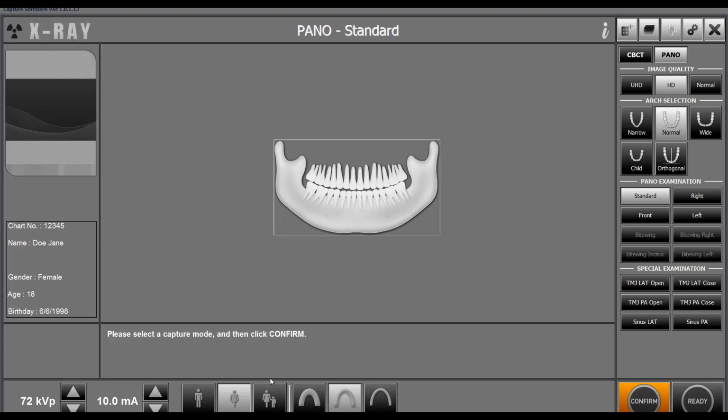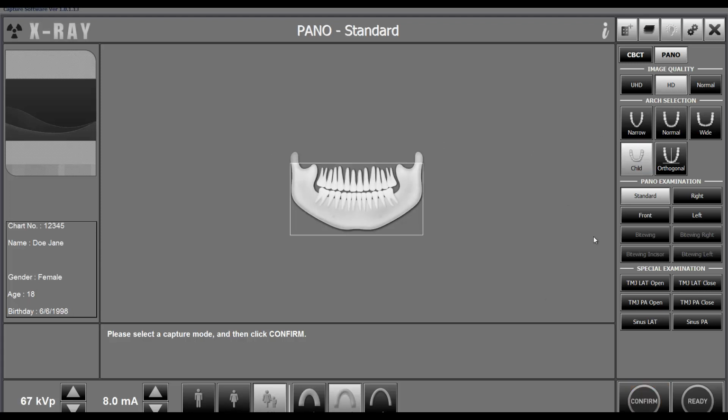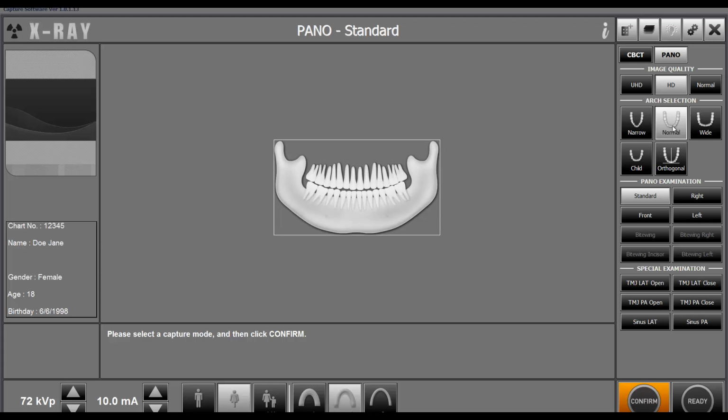This will also do it based on age at the bottom of the screen for patients who are 12 years or under. But keep in mind that if the patient is defaulted to female, this will not automatically adjust for child or vice versa. Choose the appropriate pan acquisition mode for either doing a full pan, right, front, or left hand side of the arch.